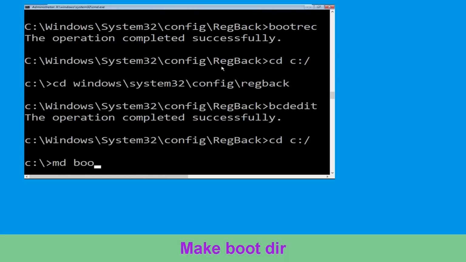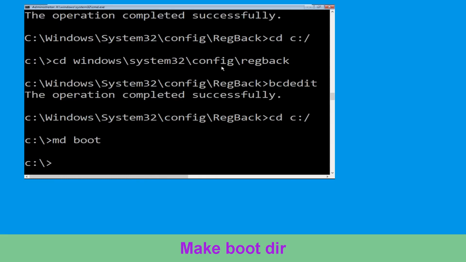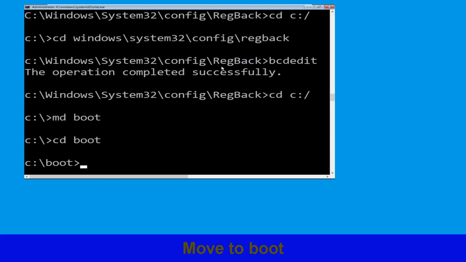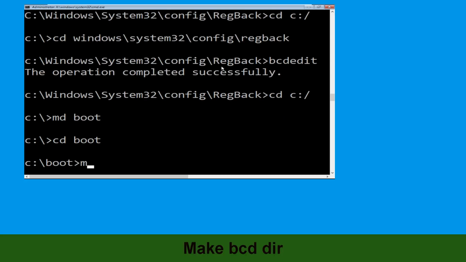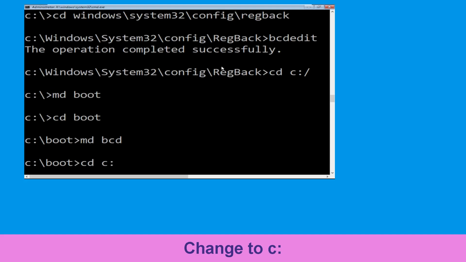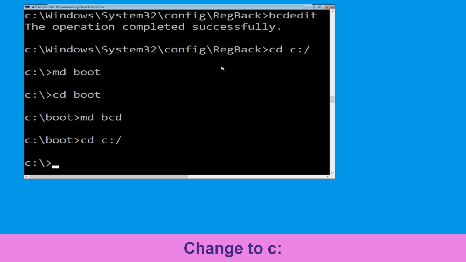Now type this md boot and hit enter. Now execute this command. Type cd boot and simply hit enter. Now type md bcd and simply hit enter to execute this command. Now type cd c:\ and simply hit enter.